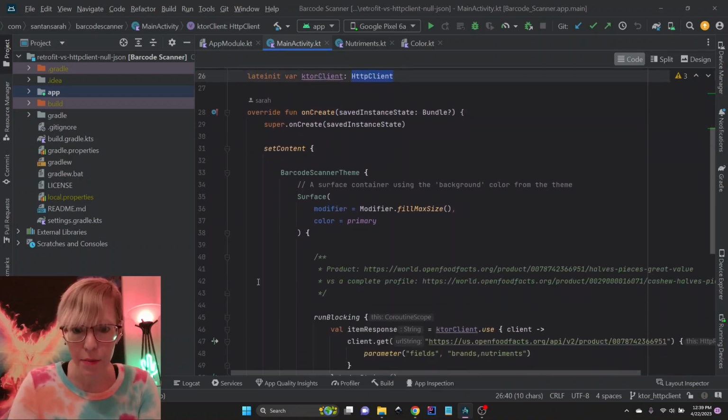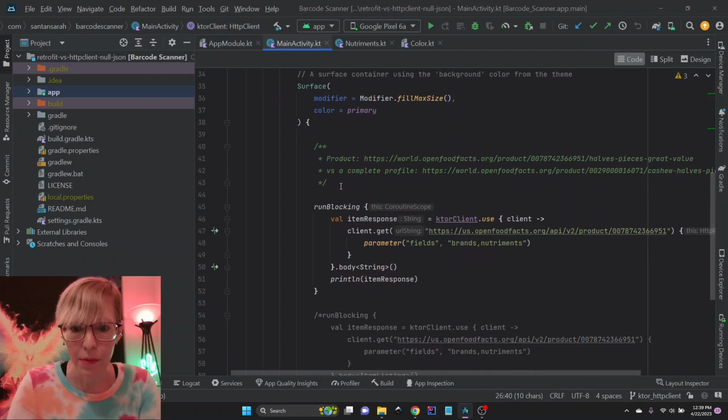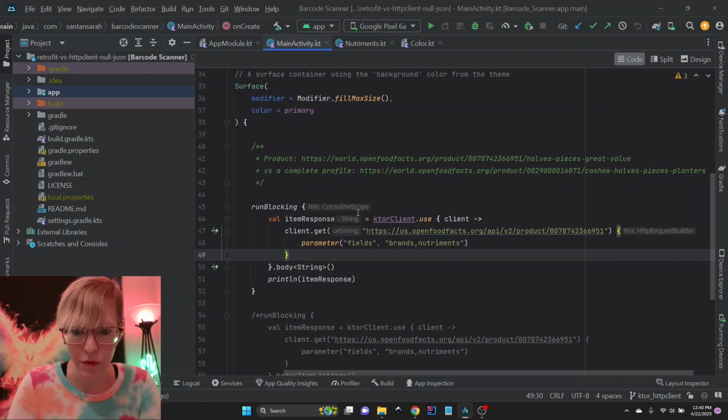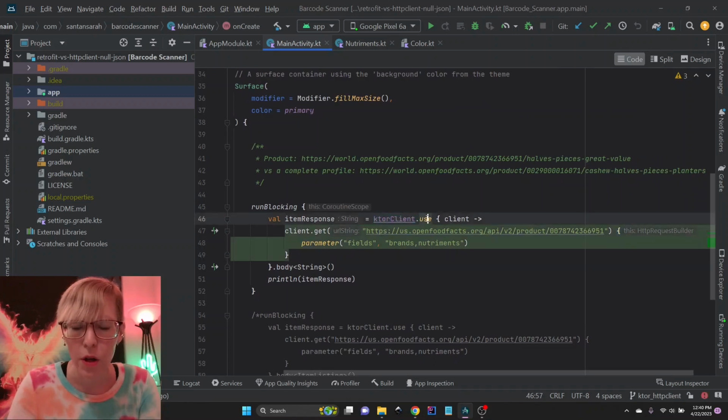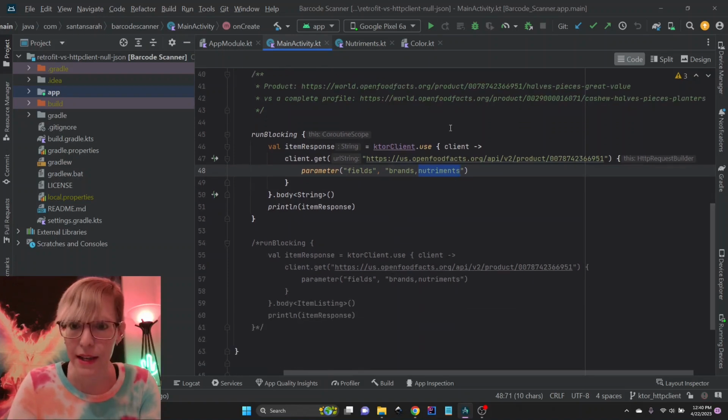And I have a really simple program here that just basically writes out to logcat so we can see what's going on. So this is the product that was incomplete and didn't have the carbohydrates_serving value at all. And what I'm going to do here is just run this. I'm going to call Ktor client use, which is just a one-off that we can run with Ktor. I'm getting the item by the barcode, and then I'm adding a couple fields, which is brands and nutriments. So let's go ahead and run this and see what we get.